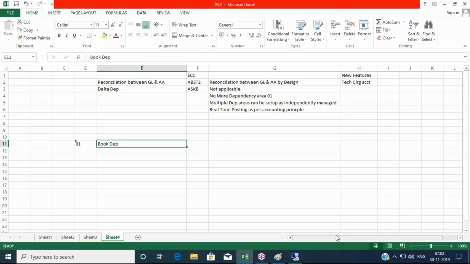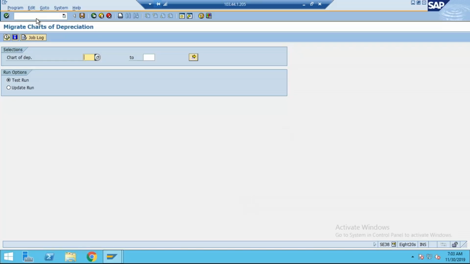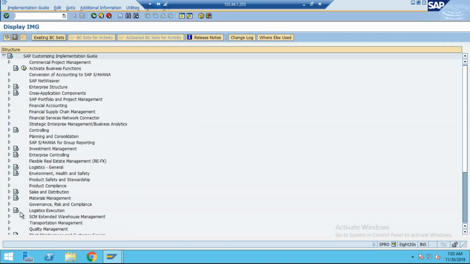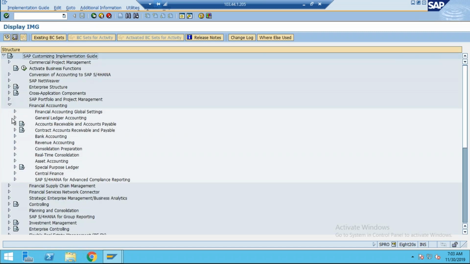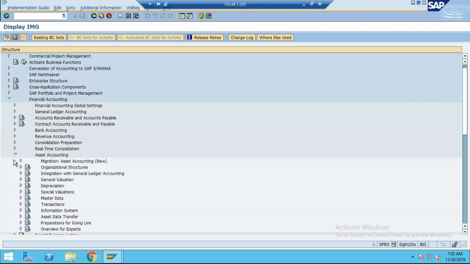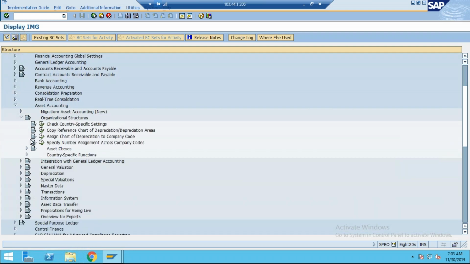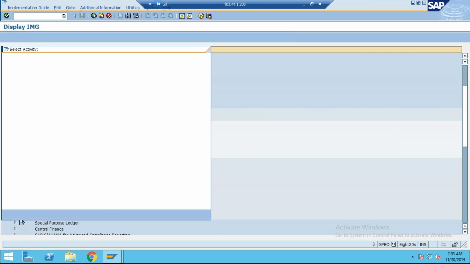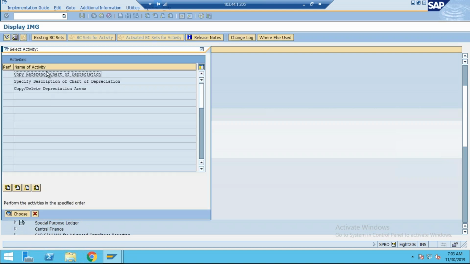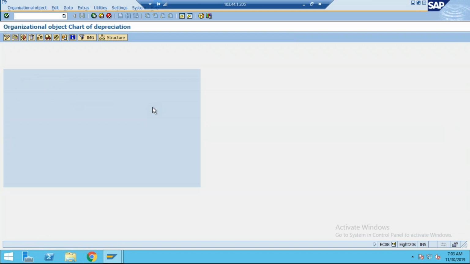Migration I can't show you, so that's why let me copy one depreciation area. It is AC08, the same as how initially in the beginning you need to copy the chart of depreciation from the system to your existing company code. Just to show you this, I'm also going to do the same thing and I will delete all depreciation areas except 01.